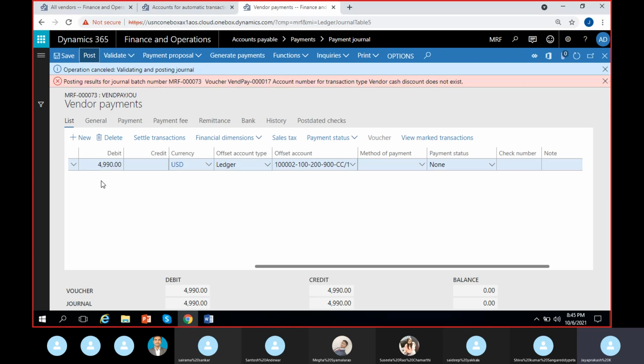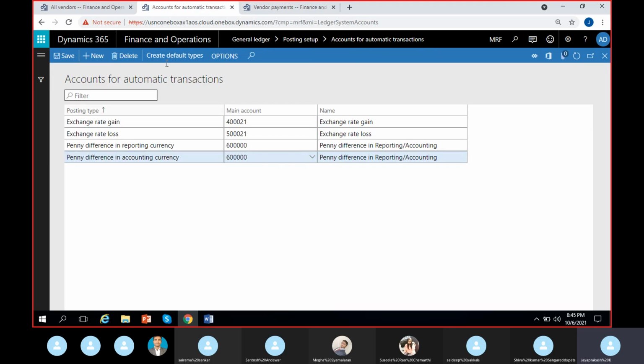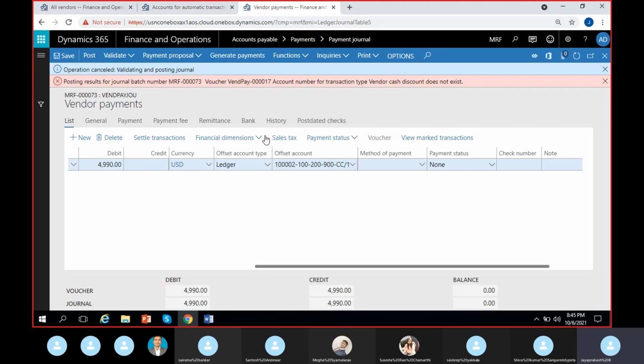Now I got the error message. You see, there is an error message saying that posting results for journal batch number, voucher number 17, account number for transaction type vendor cash discount does not exist. So this time, earlier, since we had a default discount code for the vendors, it took the account from the discount code. But when I remove the default discount code, it goes for the account from the automatic transactions here. So in the accounts for automatic transactions, we have removed this vendor cash discount account, right? So it is throwing an error message now.